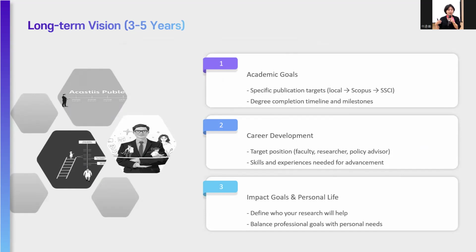Here is the truth. Your 3 to 5 year vision will probably change. That's normal. But having a vision, even if it changes, helps you make better decisions now. When someone offers you an opportunity, you can ask, does this move me toward my 3 to 5 year vision? If yes, say yes. If no, maybe say no.